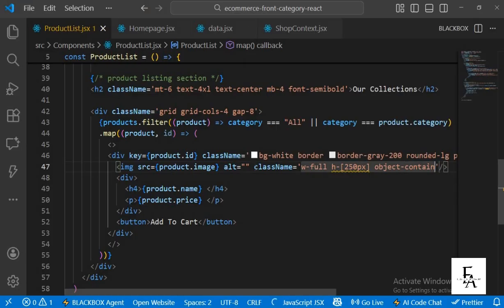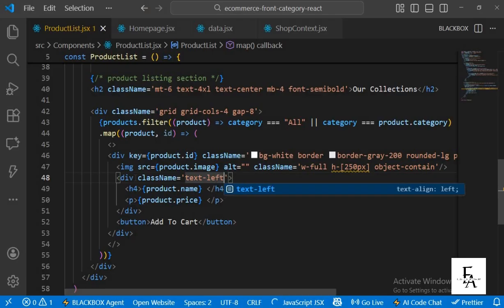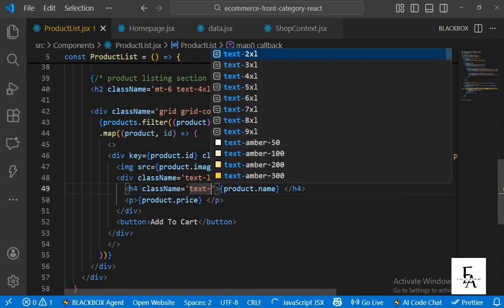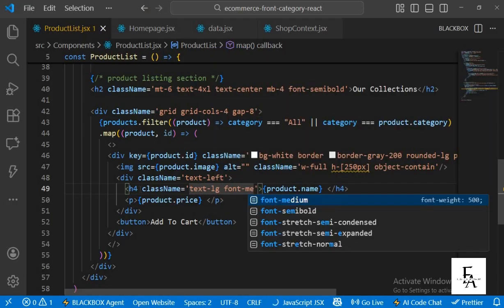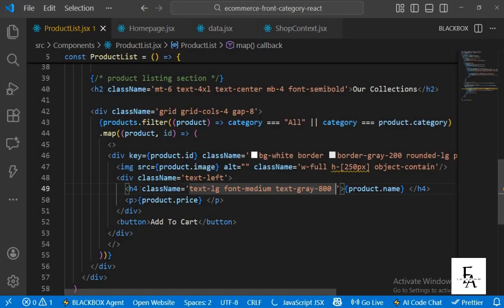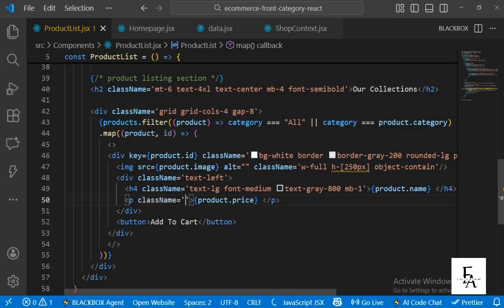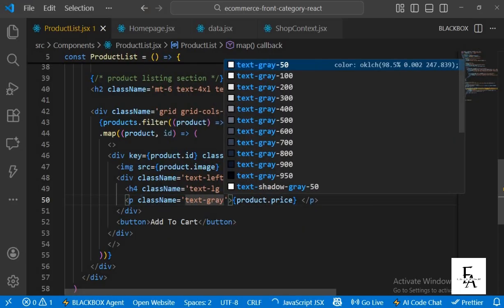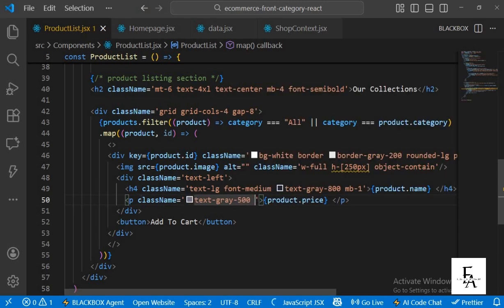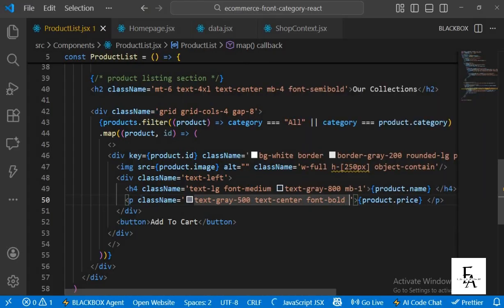Alright, so what's the next step now? For this div tag here, text will be direct. Now for the name, the text size will be large, font medium, text color will be gray 800, margin bottom will be 1, and then for this p tag, text will be gray 500, text at the center, font will be bold, and the text will be set to large.